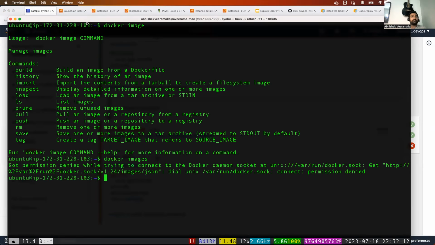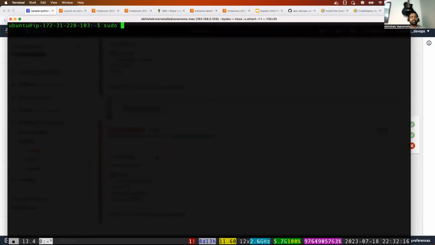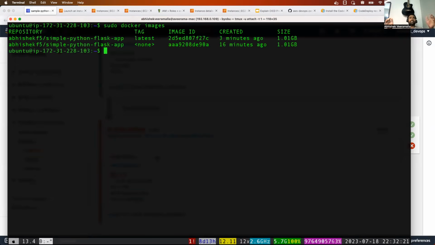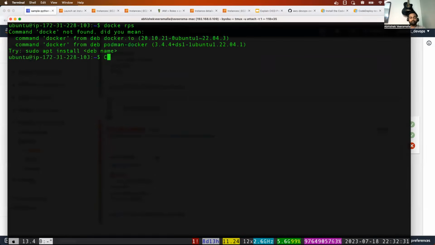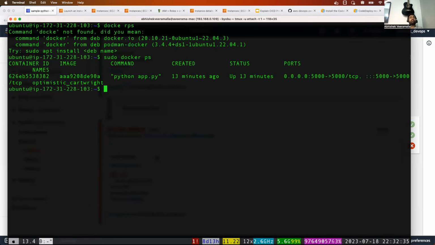Docker images. Okay, it says Ubuntu user does not have access. Let's say sudo docker images, because anyways we are running as root. Perfect. So the image is created, right? See, the image is pushed onto it. Now let's see docker ps, sudo docker ps. So the Python app is also running, right?